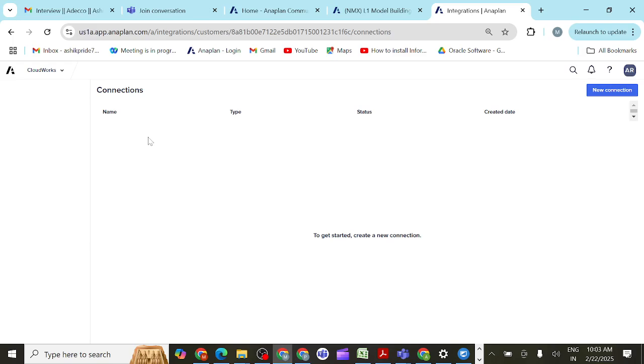So this is the procedure, how we can do the integration between Anaplan CloudWorks and the different other data sources here. So these are the things. So this is about the CloudWorks.